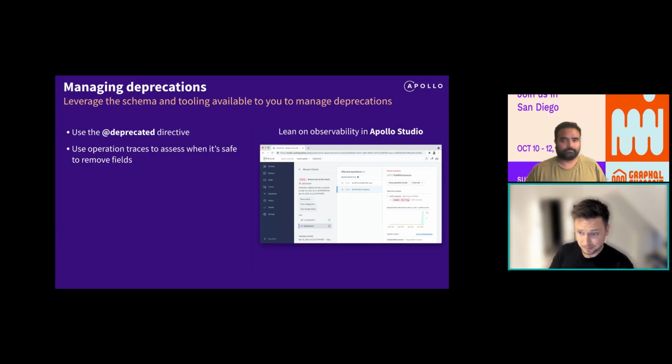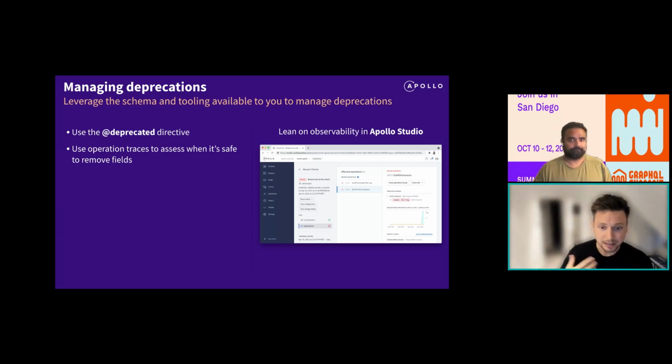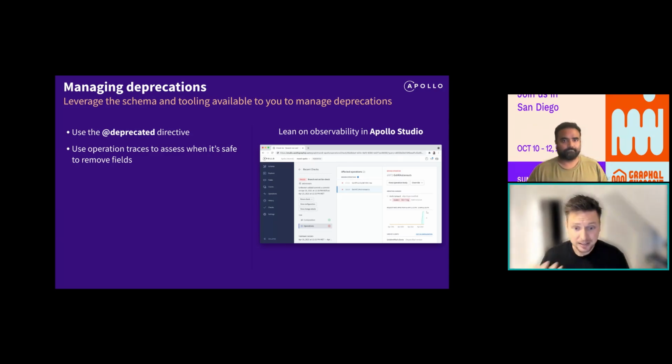Really important when it comes to things like mobile apps and stuff that might be stuck on certain versions with specific queries, and you need to incrementally roll that out. Really gives you control over that as updates come through from the underlying subgraphs. So it can be a really powerful tool for that.